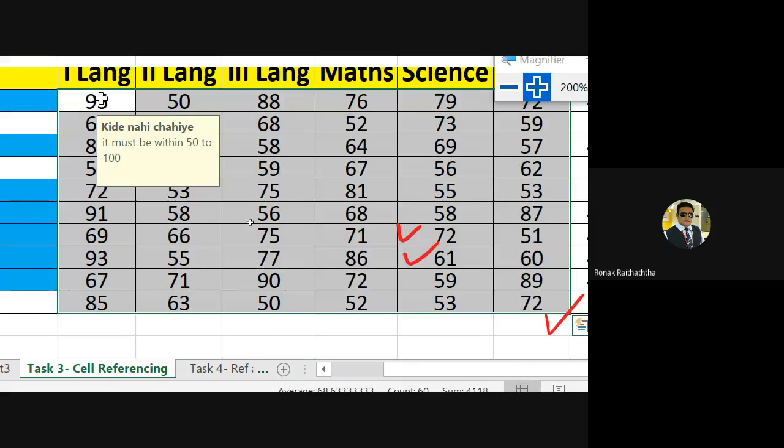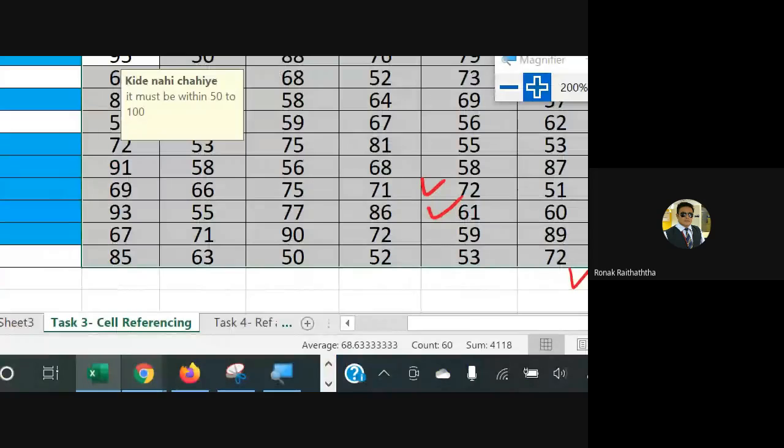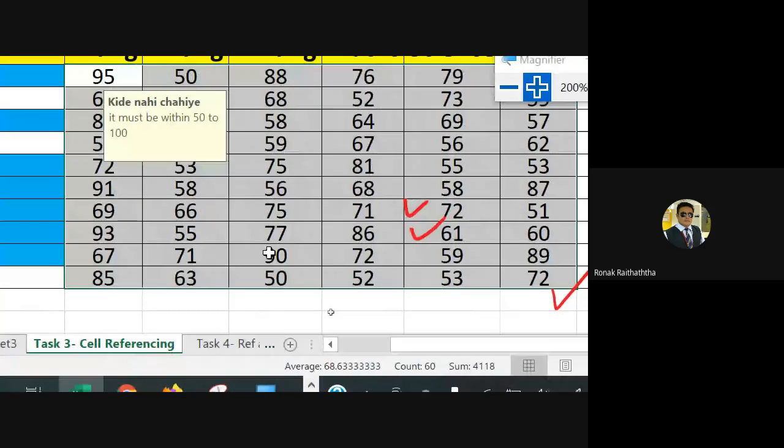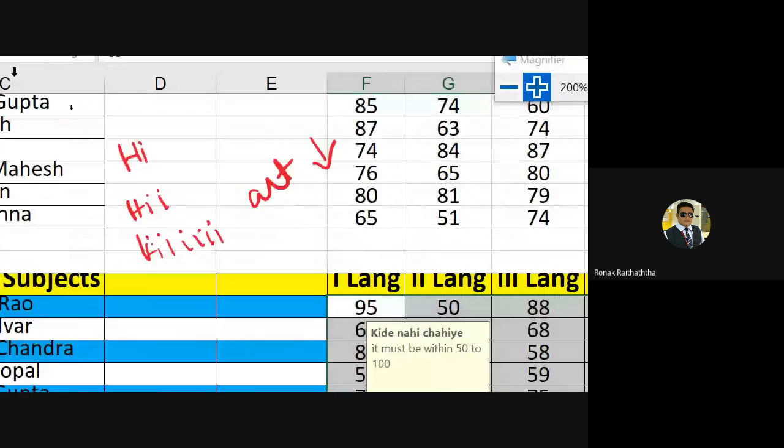Okay, so that's the data validation. Only one thing is pending in the data validation now, which is to enter the formula in the data validation, just like we had done in the conditional formatting. While taking the formulas, we had done it. In the similar manner, we would be entering the formula in the data validation as well.